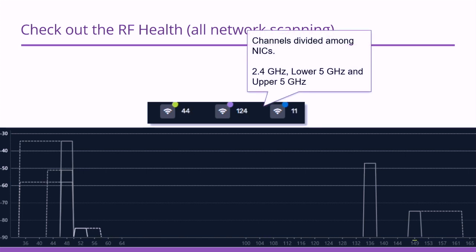We're dividing up, so this is when you open up the tool and we're saying we're going to use all the USB NICs to scan the environment. We're going to say two of the NICs are going to be scanning the 5 gigahertz, and one of them is going to be scanning the 2.4 gigahertz.